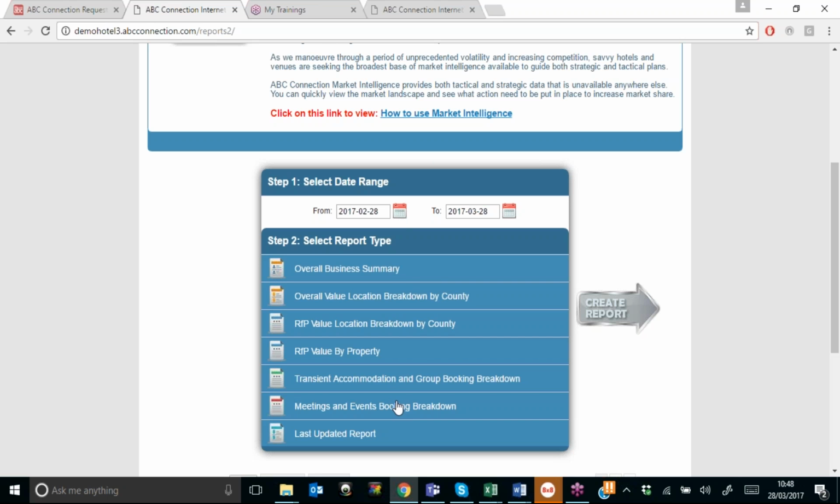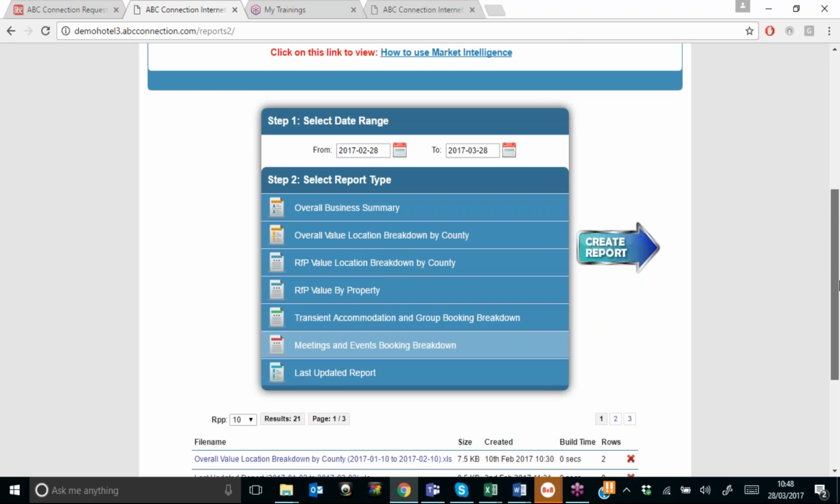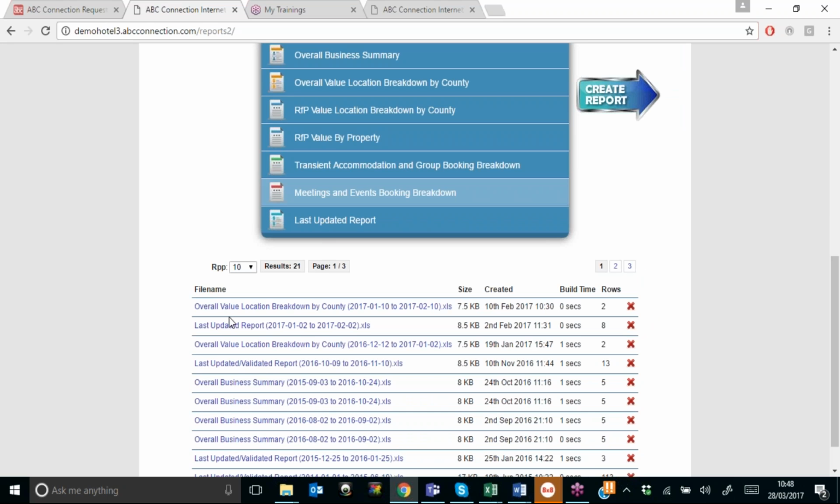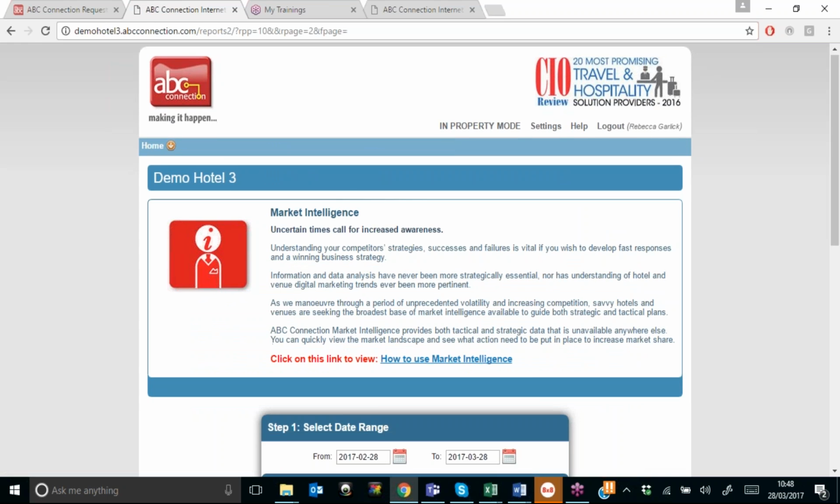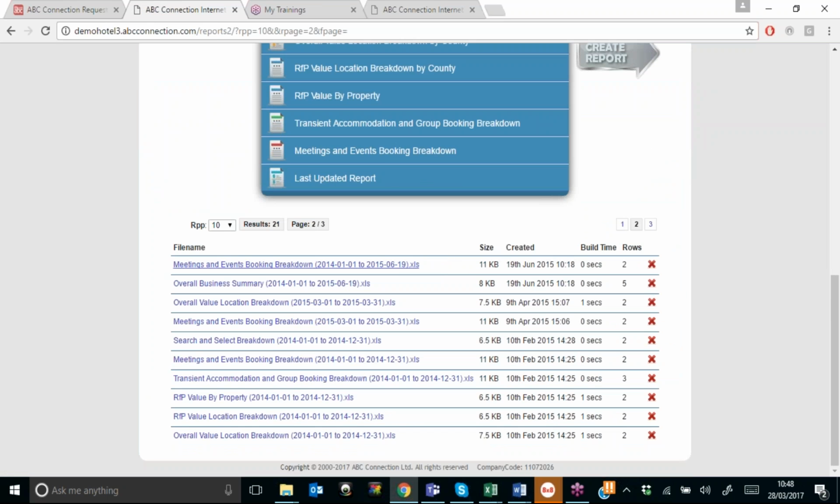So you select the date range, you select the report you want to pull, and you click Create Report, and it will appear underneath. So you'll see the file name, the file size, when it was created, how long it took to build, which I know to us doesn't mean anything, but it was quite important to our developers that the reports, no matter how much information, were built quickly, so we put that timer in there, and how many rows are included. They'll just stay at the bottom until you no longer need them.